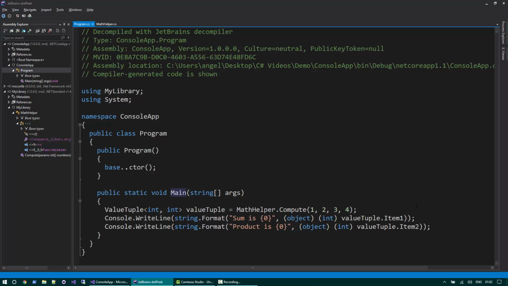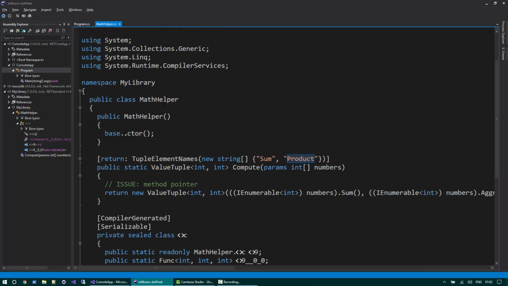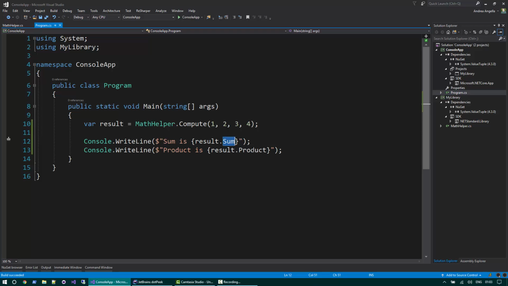So how does the compiler know about sum and product? The magic is in the TupleElementNames attribute that the compiler automatically adds to every method that returns tuples. And this attribute basically provides the names of the members of the tuple, sum and product. So this allows IntelliSense to provide a list of members and the compiler to actually compile your program. This is very important to understand, because when you use tuples, the names of the members are just syntactic sugar. They don't exist at runtime.